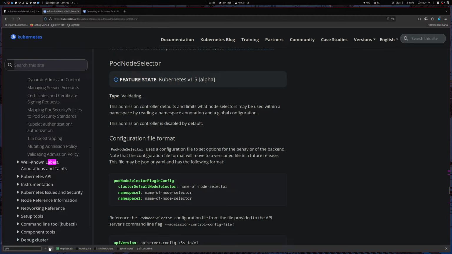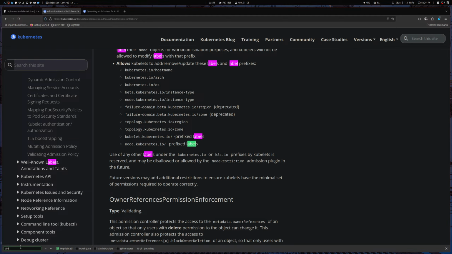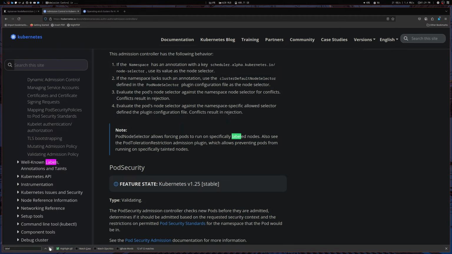Is there more labels? First, label. And pod node selector allows forcing pods to run on a specific labeled node.